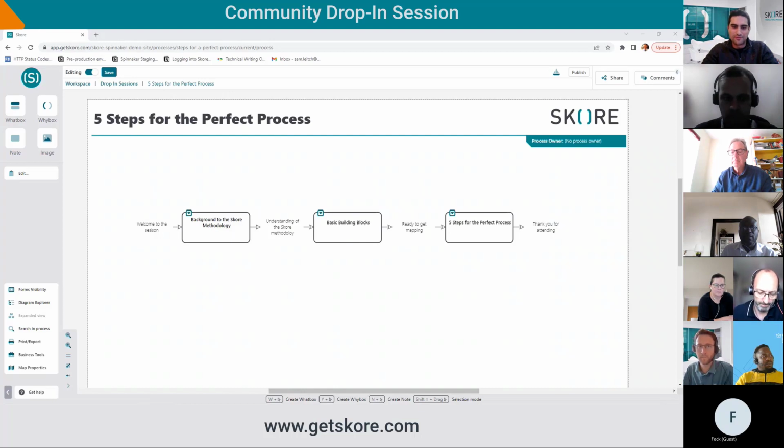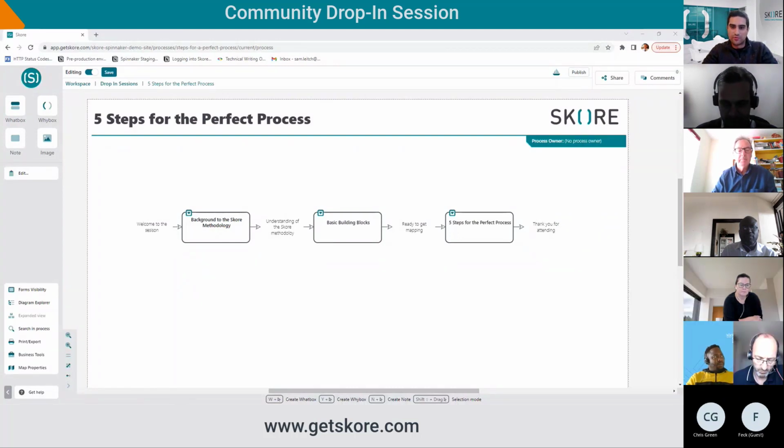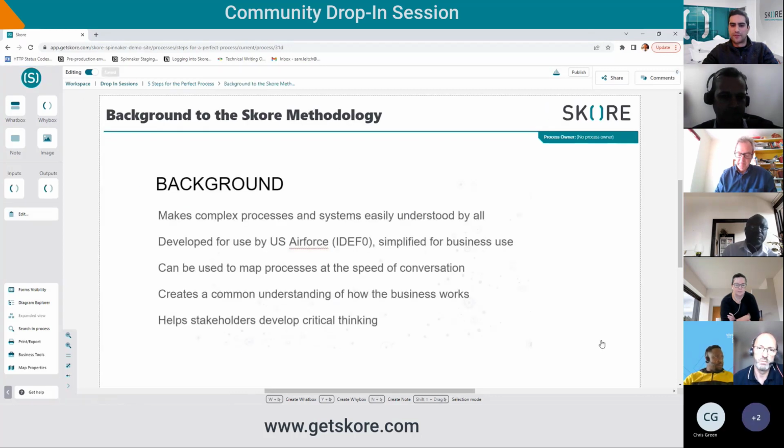Before we do, however, for context, I'm going to provide a brief background of the Skore methodology and some of the basic building blocks we use to develop our processes. I think this will help ensure we're all on the same page, and the 5 steps will make much more sense when we go through them. So I'm just going to drill down into this first activity here.